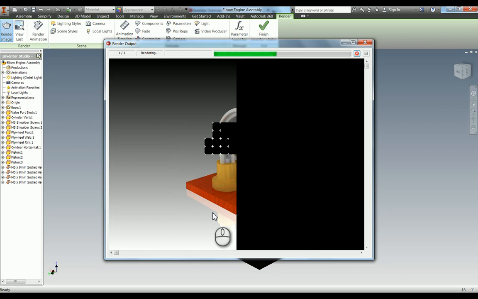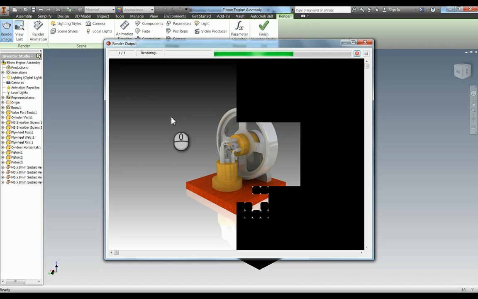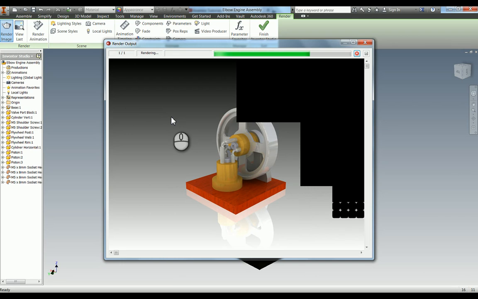And again, it depends how much time you've got. The longer you spend setting up a rendered image, obviously the better it looks. If you set up all the different scene styles and lighting, then of course it comes out a lot more realistic. But for a 30 second setup, I think this is a pretty good rendered image. And that essentially is exactly how you make a rendered image.